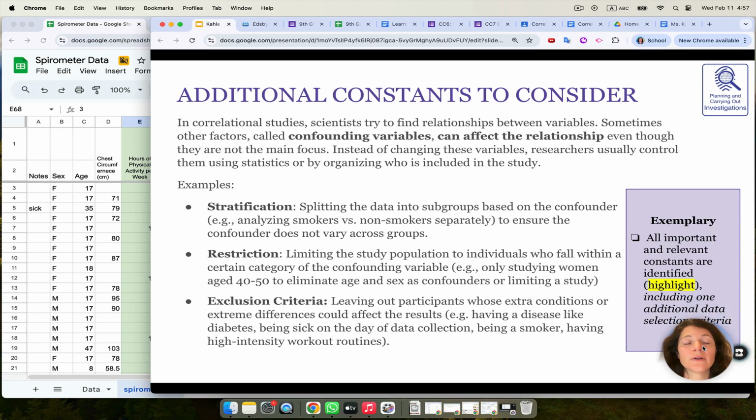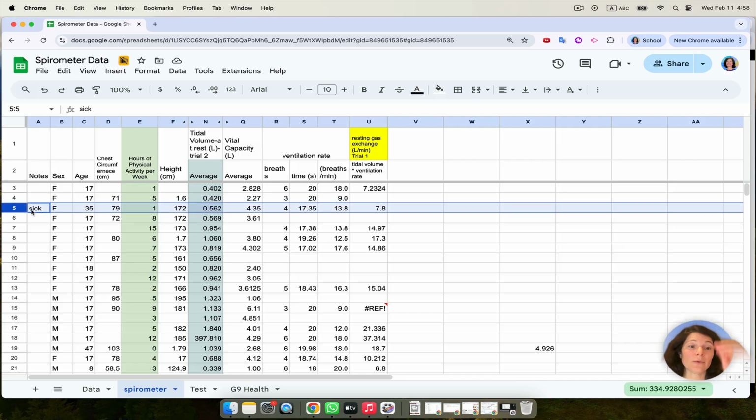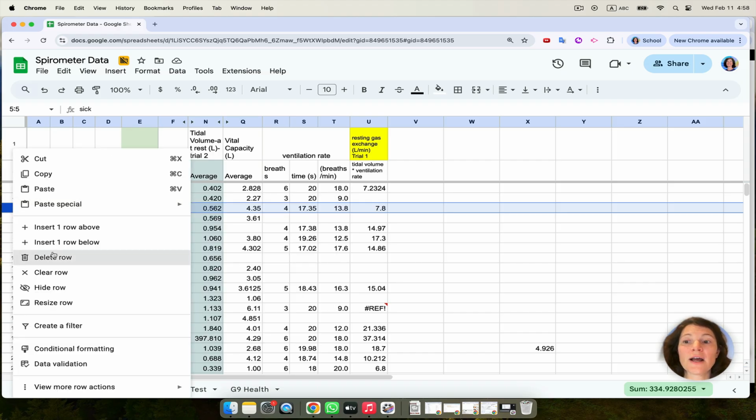Now, you're looking for a relationship between these two variables. And so you want to think about other variables that could have affected either one of those. I'm now thinking probably mostly about tidal volume. Is there something other than physical activity that can affect the tidal volume? There are a number of factors that might have an effect. First of all, we actually took notes about people that were sick on the day of collection or leading up to it. And those are people that I would want to exclude.